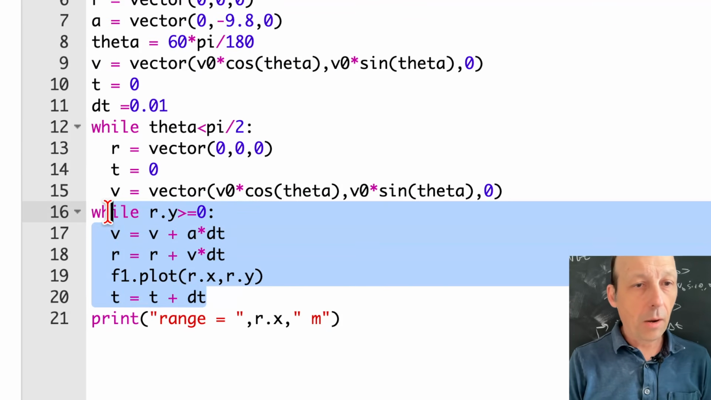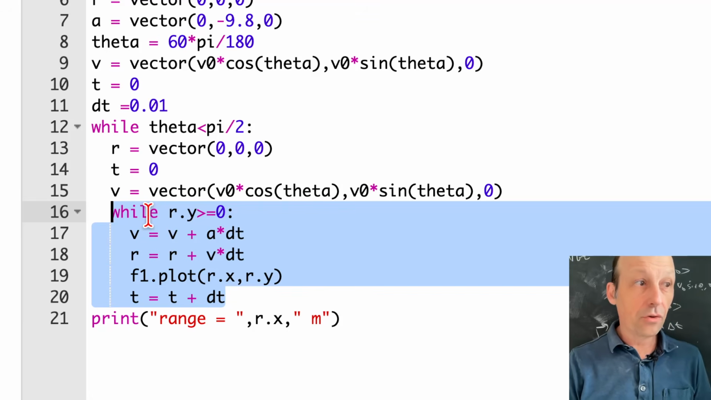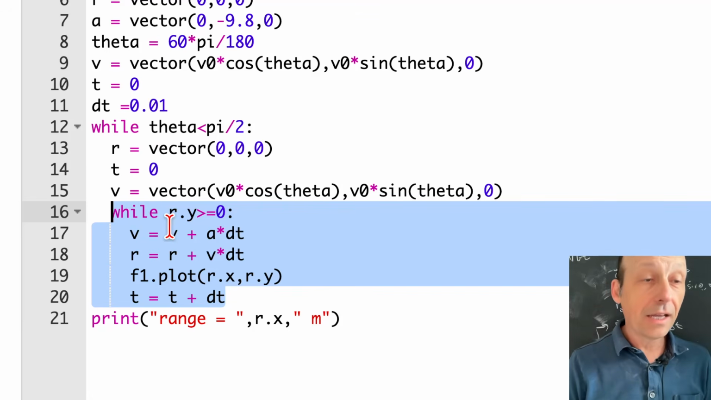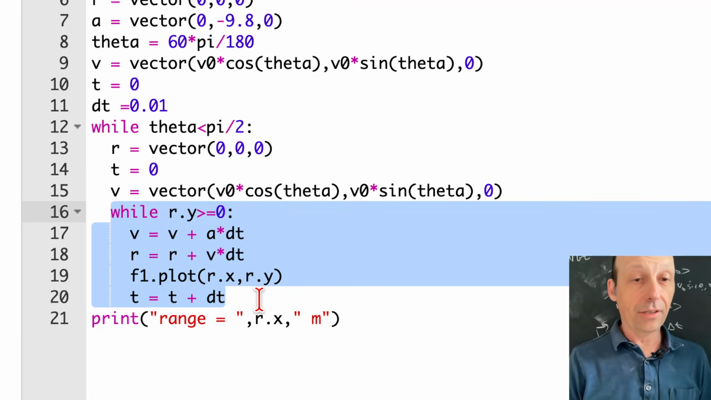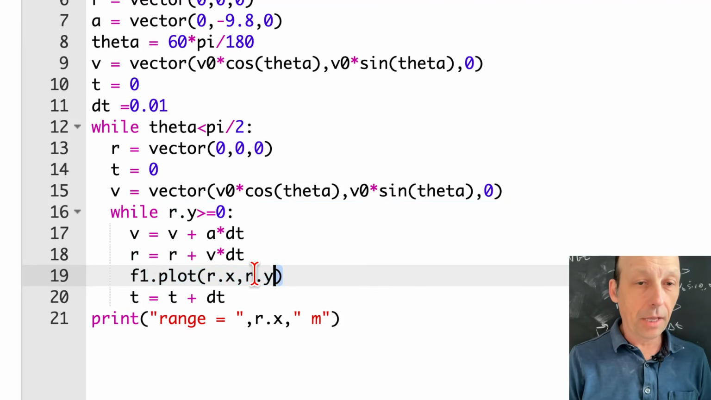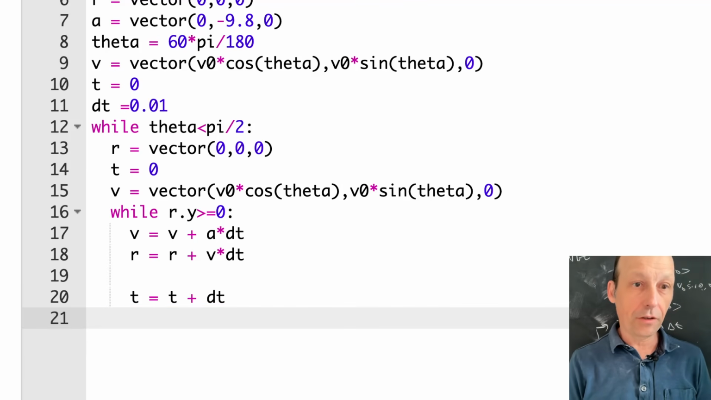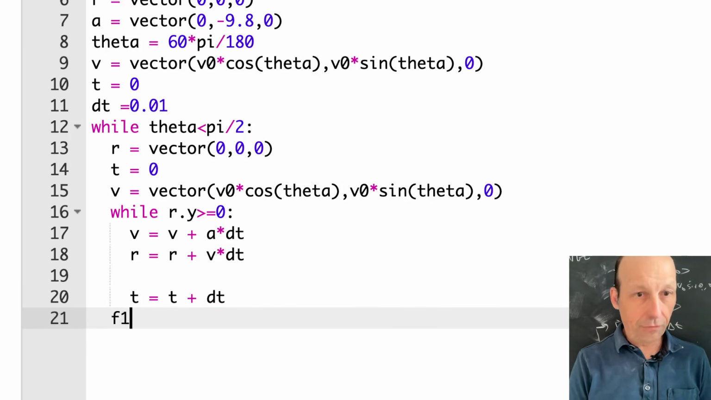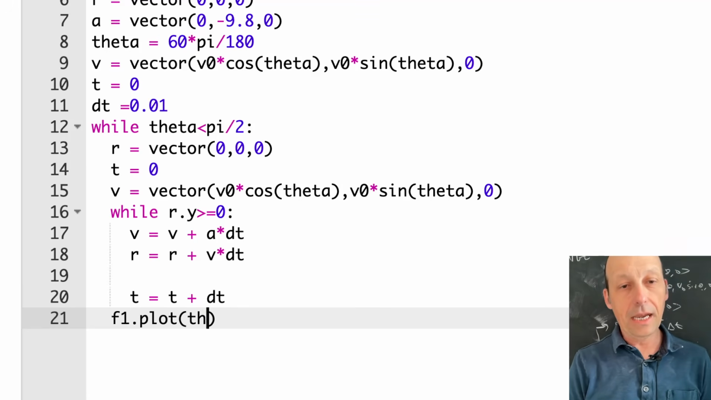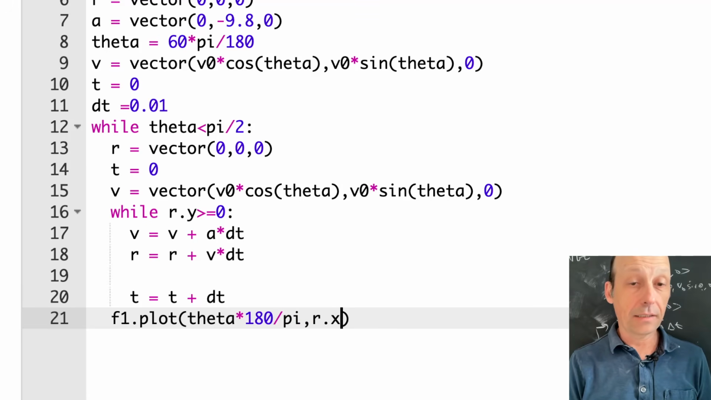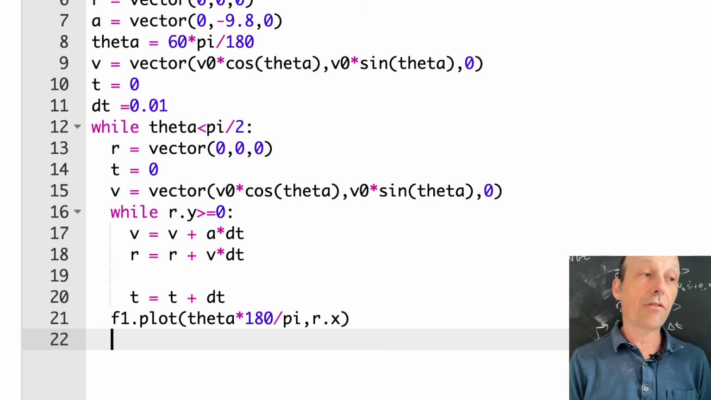Okay, so now up here, in my loop of thetas, I'm going to do this same range calculation. And when I'm done, I'm not going to plot. I'm just going to have my x value. So what I'm going to instead do once I'm done, I know my final x value is my range. Now I'm going to plot. So f1.plot, I'm going to plot theta times 180 over pi. I want to convert it to degrees. And then r.x. That's my range.